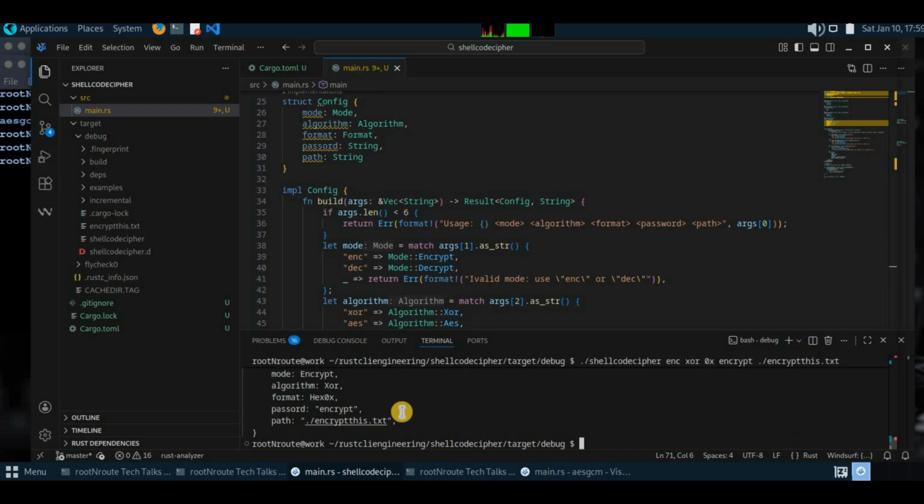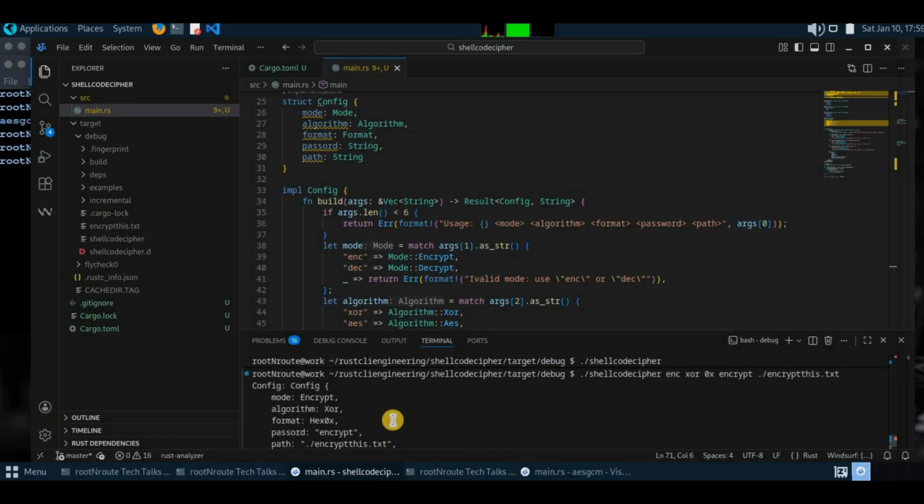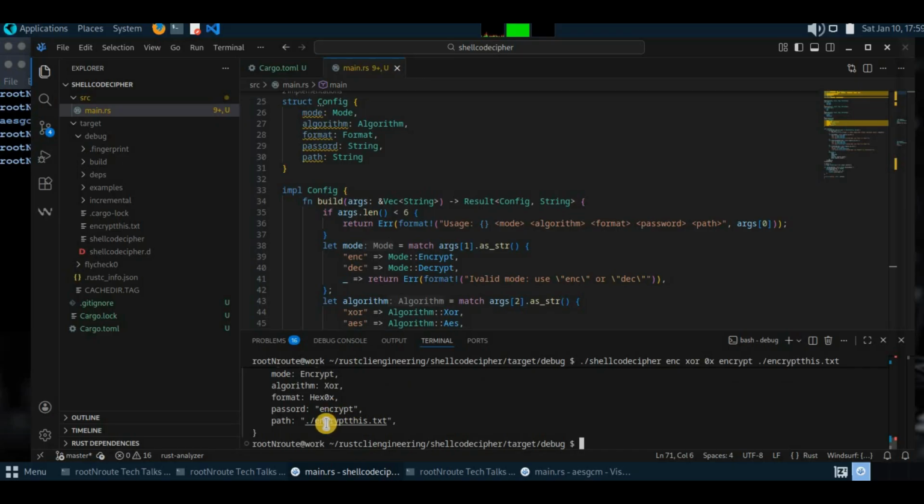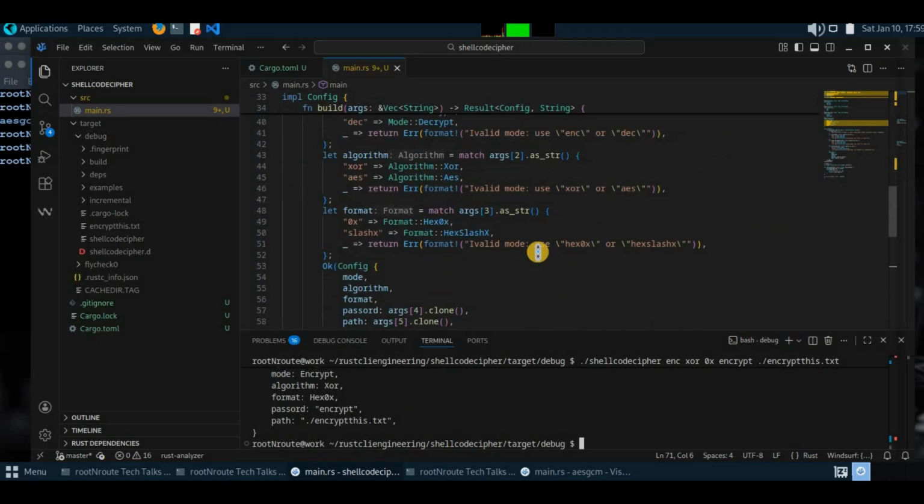Now we just ensure that it has taken the parameters according to the selection that we did. Say the mode was encrypt, the algorithm was XOR, the format was hex 0x, the password was encrypt, and the path of the file is encrypt this.txt. So now the CLI's options are working.